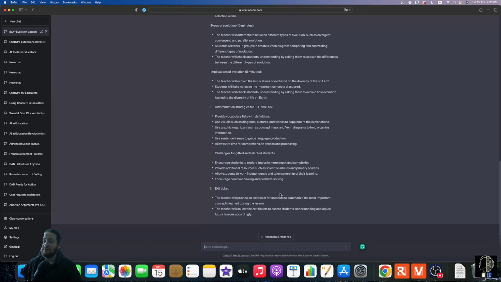Here's one caveat though. ChatGPT does not really do well with tables. So if you ask it to output your lesson plan or create a specific table for you, it will not do it well. So try to stay away from asking ChatGPT to create a table for you, because it doesn't do that well yet.